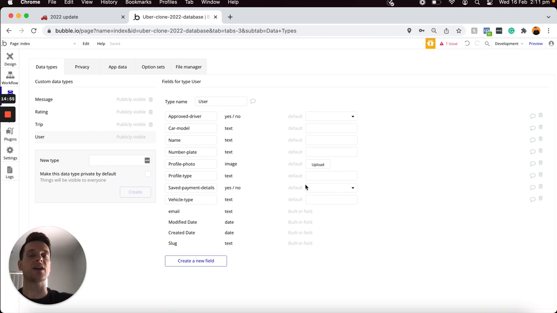But what I'd like to do is update the default value of this field to be no, because once a user has created their account, by default, they should not have saved payment details. It's only when they visit their settings page that they'll have the ability to add in their payment details, in which we can then update the status of this data field to be yes. But just like that, that is all of the data fields I'd like to add within my user data type.